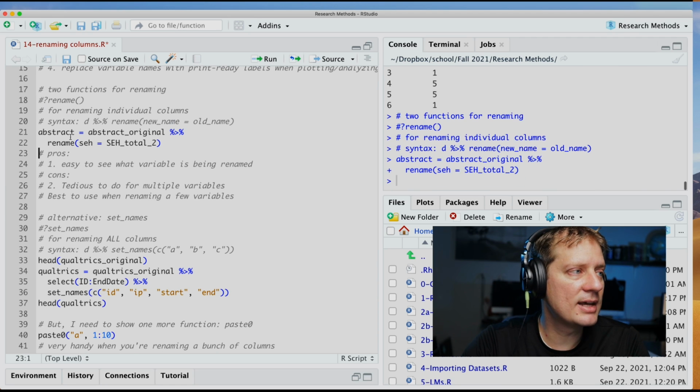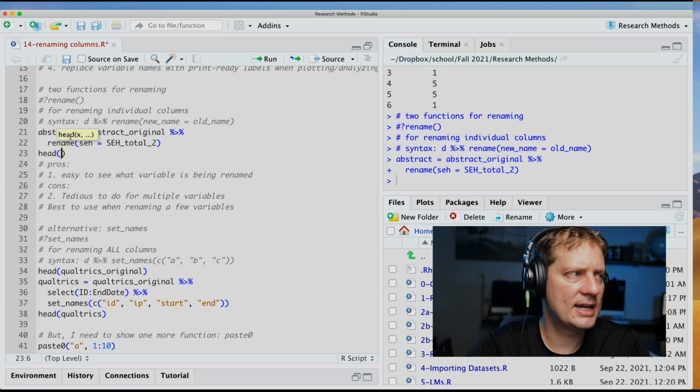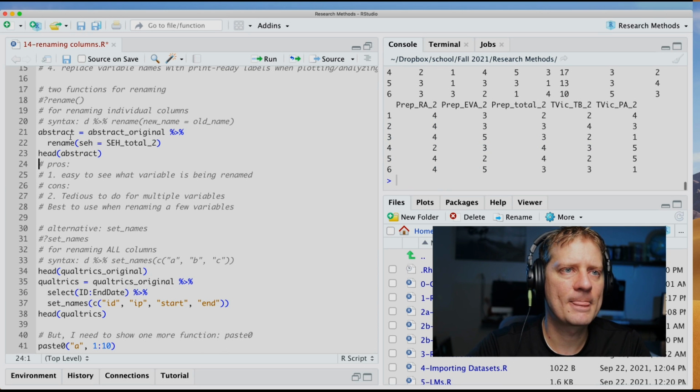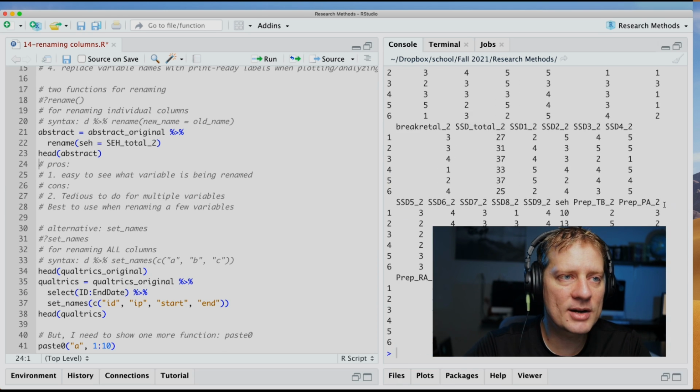So if we were to do that, and then if I went head abstract, we would see that somewhere in there it is, SEH. Our little lowercase friend. Woo!